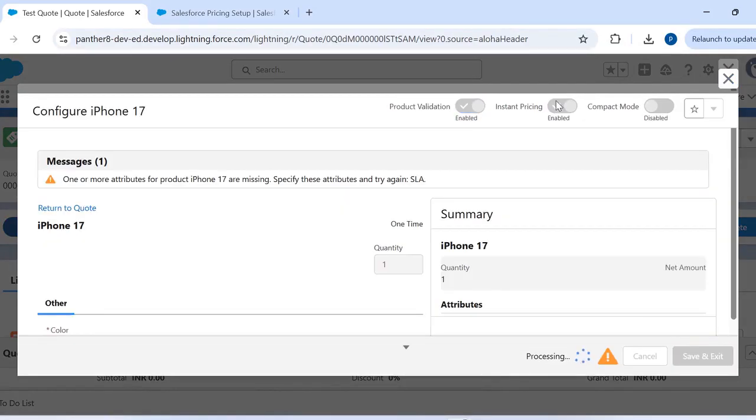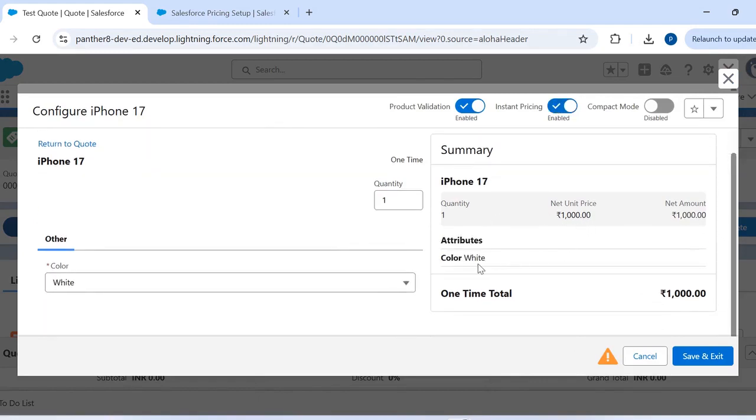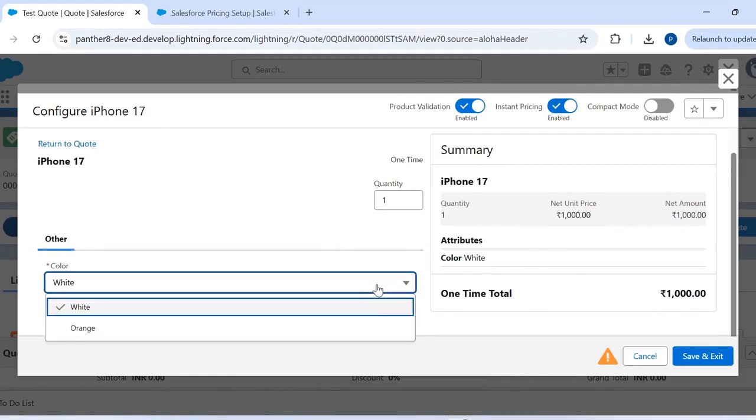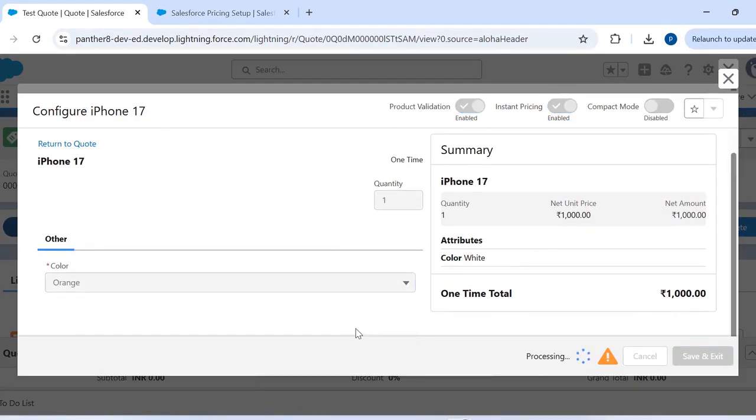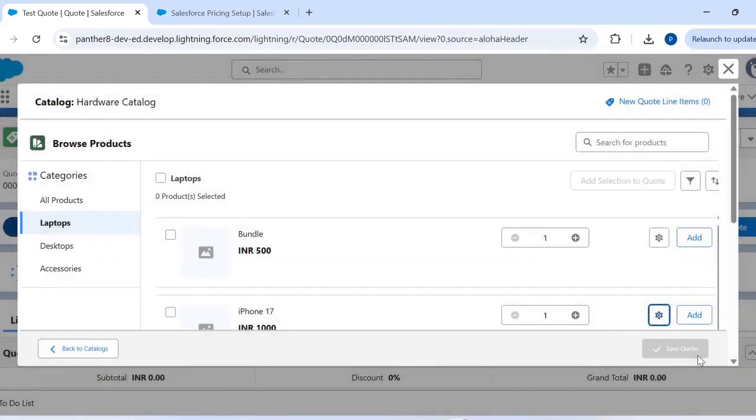As you can see, the price defaults to $1,000 for the default color attribute value white. Now, change the color attribute value to orange. The system will automatically recalculate the price to $1,100 and you'll see the updated price reflected instantly. This is how you can configure attribute-based pricing in Salesforce RCA.